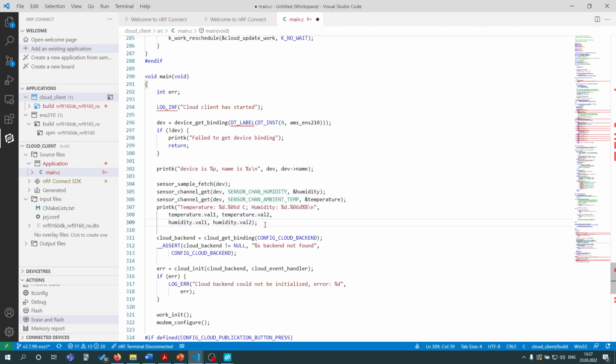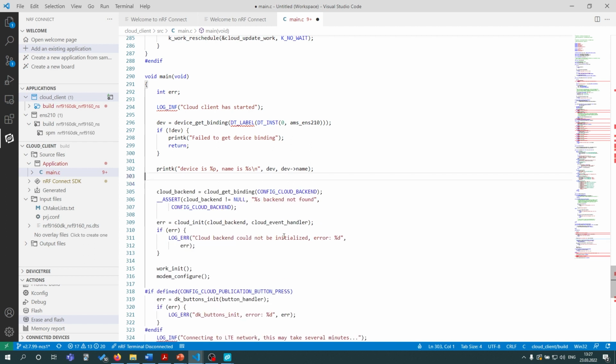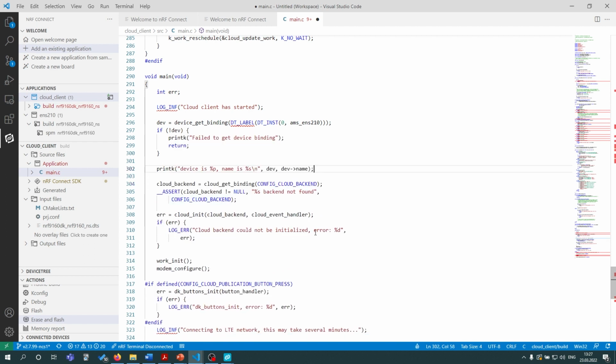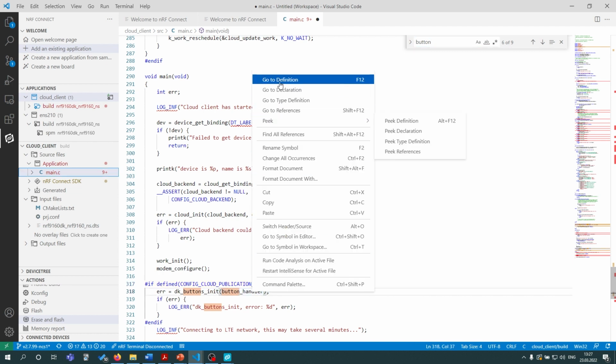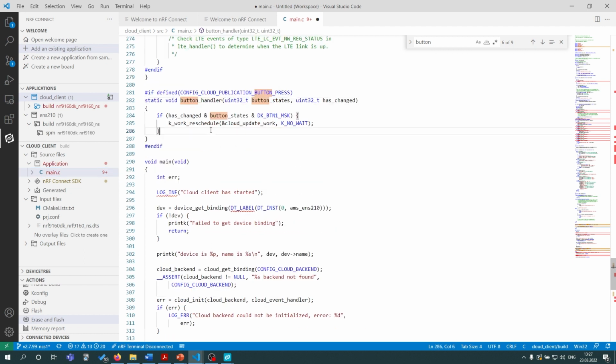Ideally what I'd like to do is test this out to make sure it works, but I actually don't have so much time. So instead of just checking this, I'll put this right where I want it to be. And so what I'll search for now is the button handler. You can see the button handler here. Go to definition. Here you can see the button handler, cloud update work. So this is a function that gets called when button 1 has been pressed.